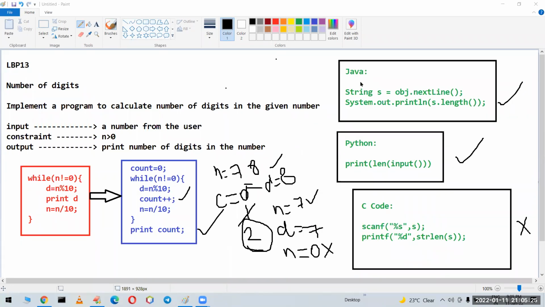What is obj dot nextLine, which is used to read a string from the user? I told you minimum knowledge must be required. Of course, even if you don't know, please write a message, and I will clarify your doubt. Mayank, obj dot nextLine will read a string value from the user. Clear? So obj dot nextInt will read an integer value. Obj dot nextFloat will read a floating point value. Clear?